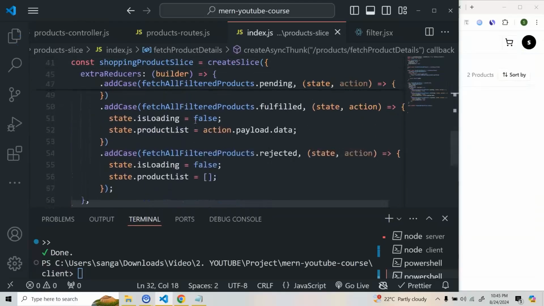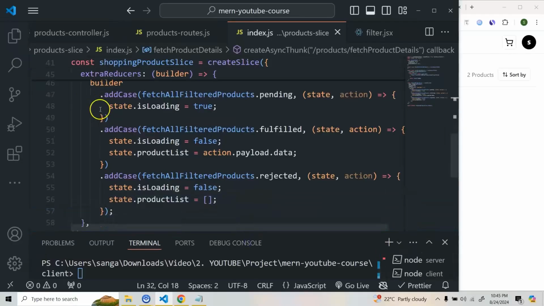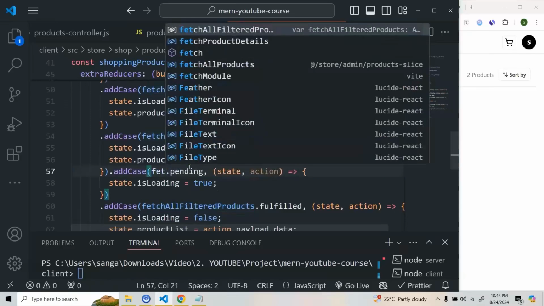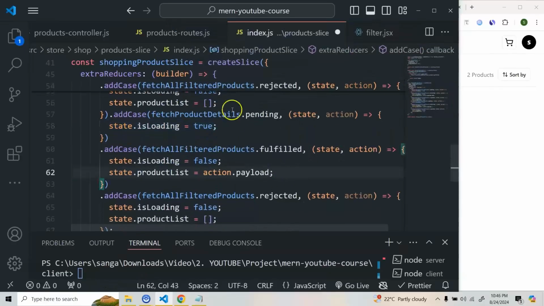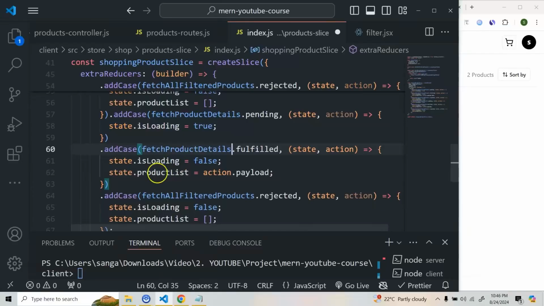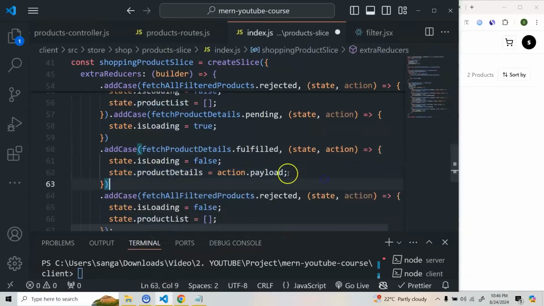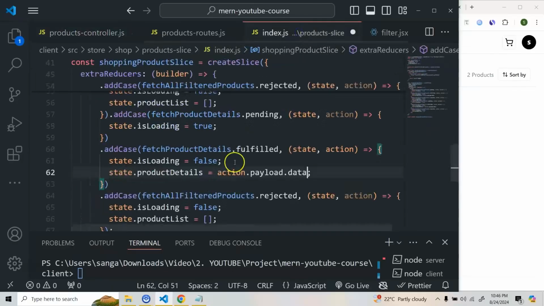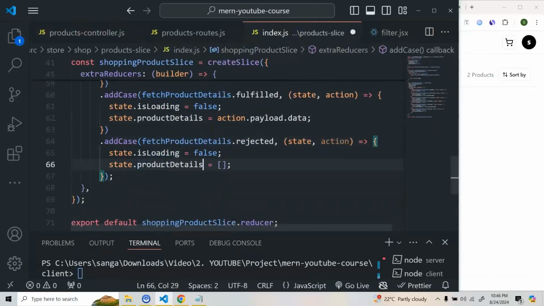So now let's quickly create all of this, right? We need to create three more add cases. So we'll copy this part from here, and we'll paste it here. So first thing we are going to do, fetch product details dot pending, we are going to keep state dot is loading as true. Then when fetch product details dot fulfilled, then we are going to set state dot product details instead of product list, which will be action dot payload dot data. Remember, we are passing the data, correct? If you go here, we are passing this data, and then when this will be rejected, we'll make this loading as false, and product details will be null.